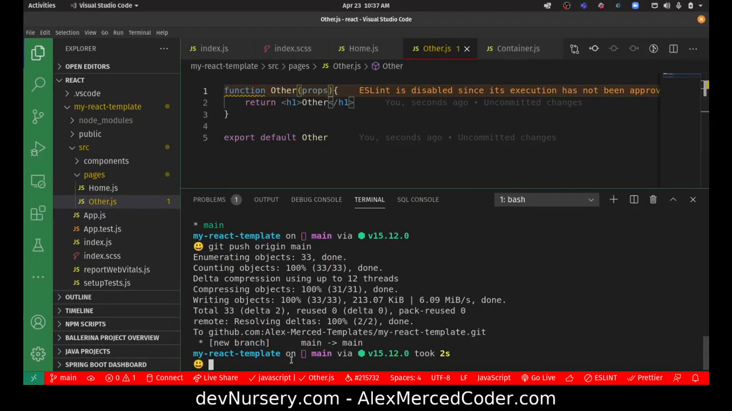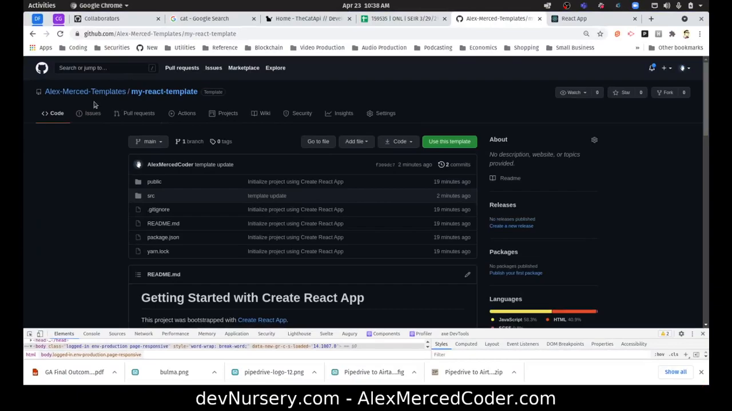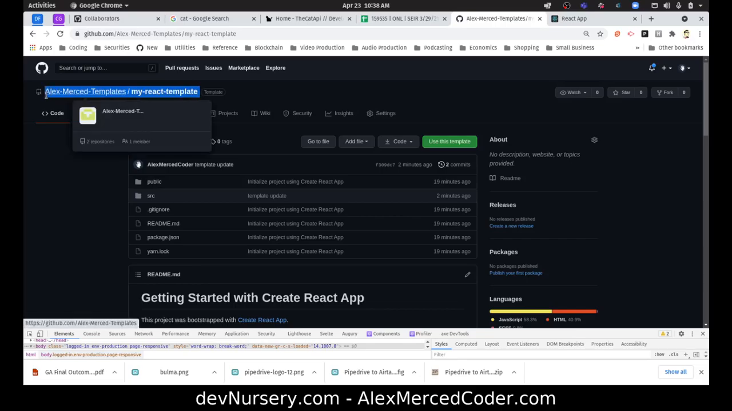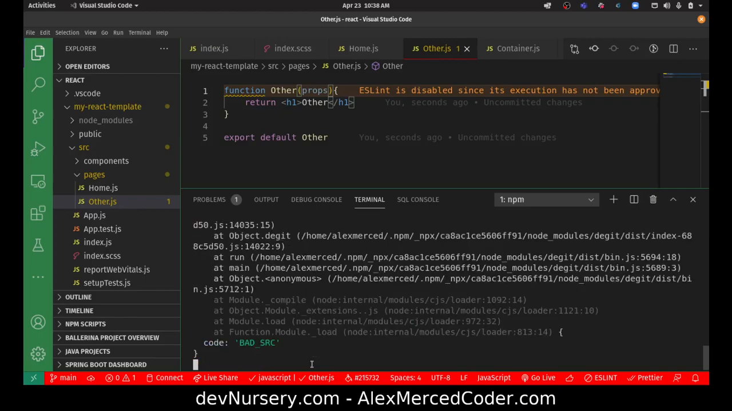Or what you can do is use degit, which I personally love. Rich Harris makes great stuff. I think he made rollup, he made degit, he made svelte. All my favorite things. Basically here what you do is npx degit, that's the script. And then you put in the name of the user, in this case the name of the organization, so Alex Merced Templates, and then the name of the template. So I can just copy this. Control Shift V. Nope, only does the first part.